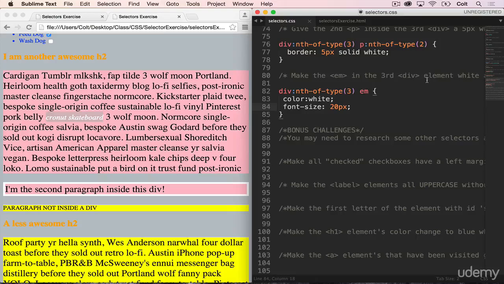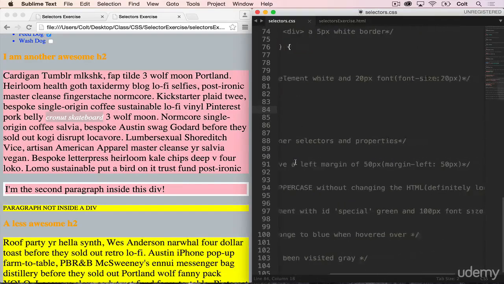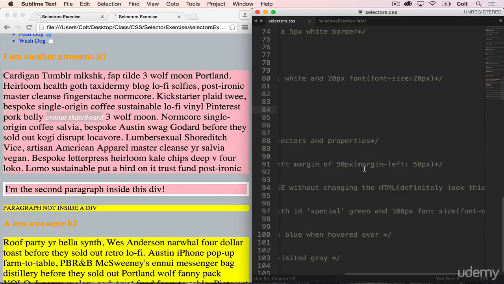So now we're on to some of the bonus exercises, which are some of my favorite. They're some of the more obscure, the more interesting ways of selecting things and manipulating them. So to start, let's look at making all checked checkboxes have a left margin of 50 pixels. And I gave this to you. You need to use margin left 50 pixels.